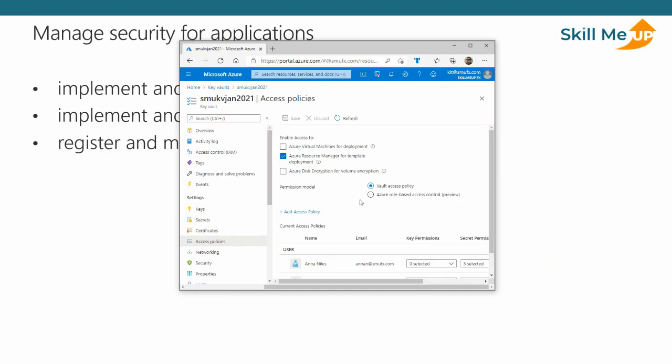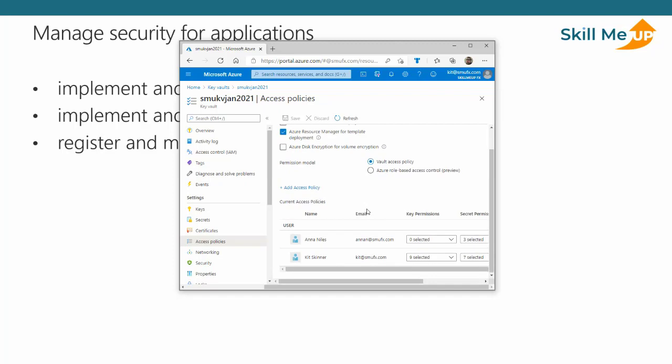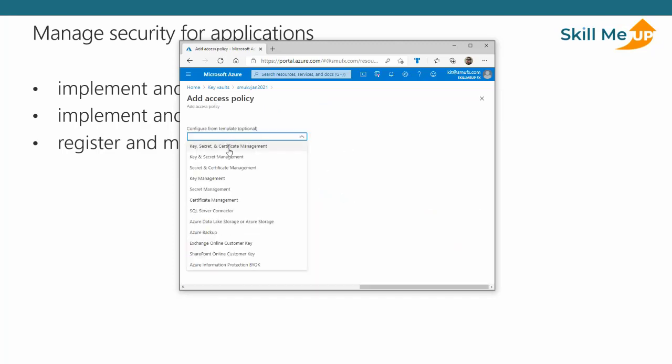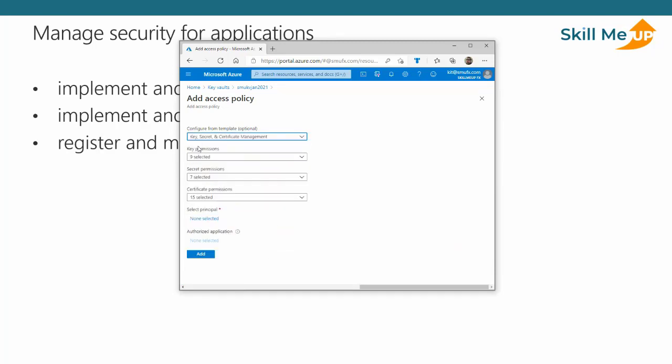There is, like I said, the Azure role-based, but right now as they're recording, this is currently in preview. The Vault access is what the test will be accessing on it. The idea here between first thing of an access policy is that there are a few templates around management. You'll notice there's the key secret management, which gives you access to everything. There's also individual roles and individual management. There's also examples for SQL Server connectors, Azure backups.